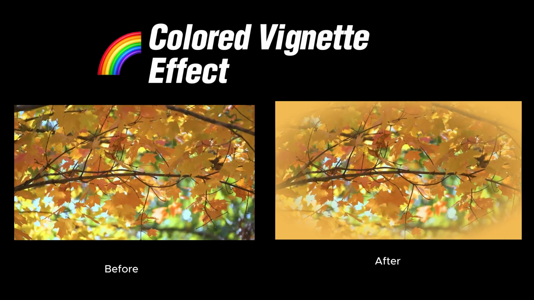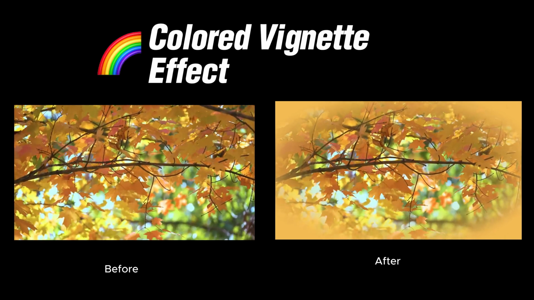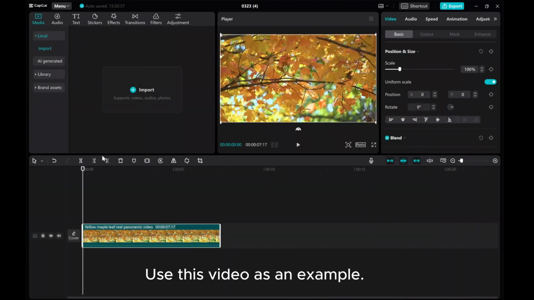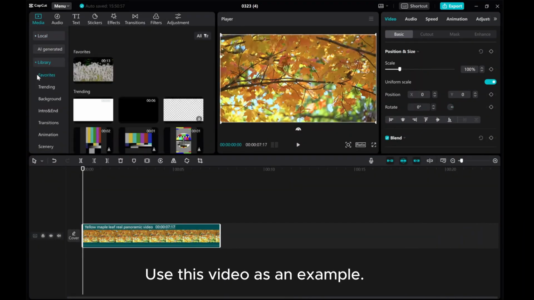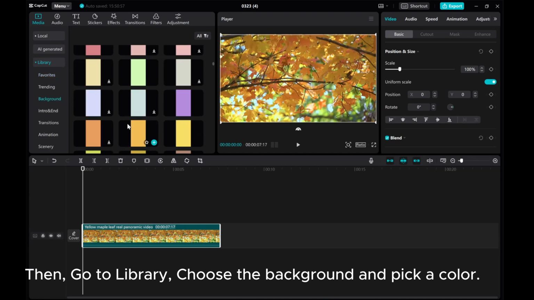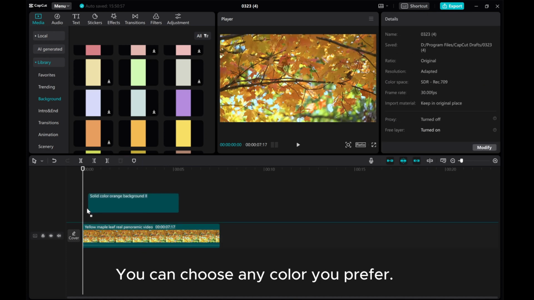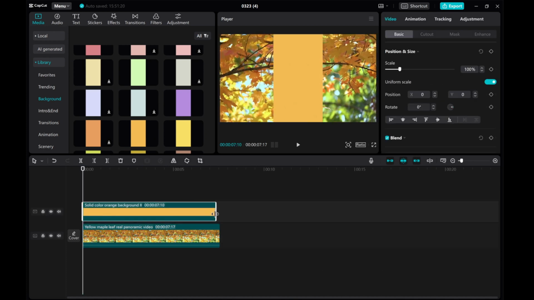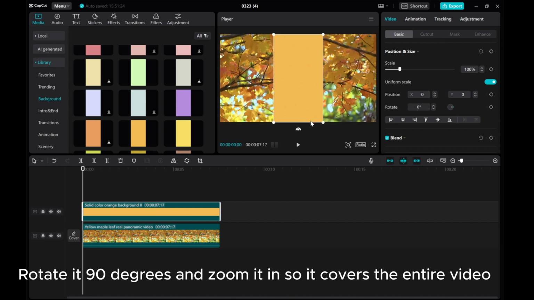In this video, I'll show you how to add a color vignette effect to your videos using CapCut PC. Use this video as an example, then go to Library, choose the background, and pick a color. You can choose any color you prefer. Rotate it 90 degrees and zoom it in so it covers the entire video.